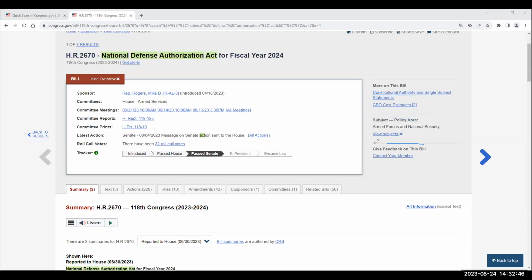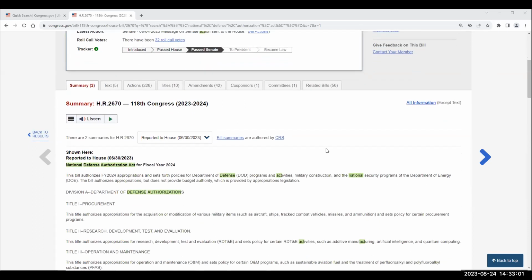And we also link you to information about how to contact your members. If you are particularly interested in this bill, you want to contact your members of Congress, we give you that link right there to do so. All right. Coming on down the page, each page is going to default to the summary tab.